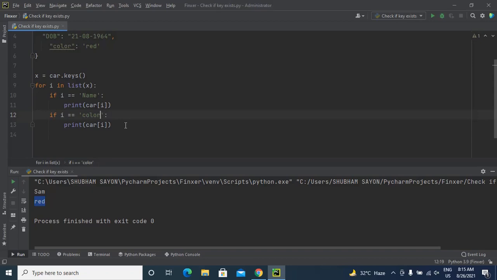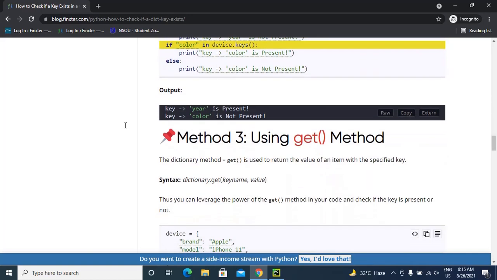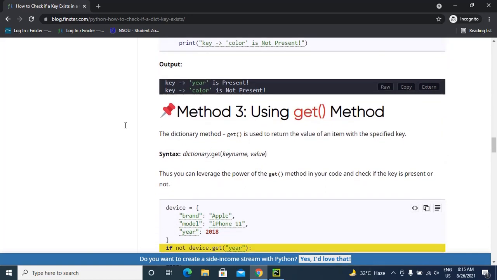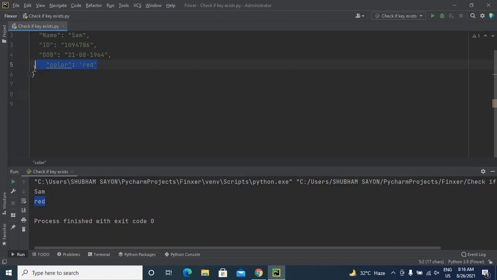Now that finally brings us to the last method of checking if a key is present in the dictionary or not. And the name of that method is get. So get is a dictionary method in Python which is used to return the value of an item associated with a specified key. So to explain this further, let's say this is a dictionary that has been given to us.